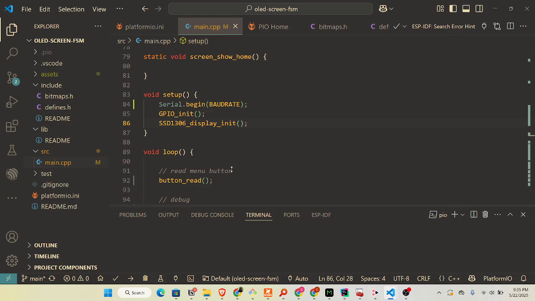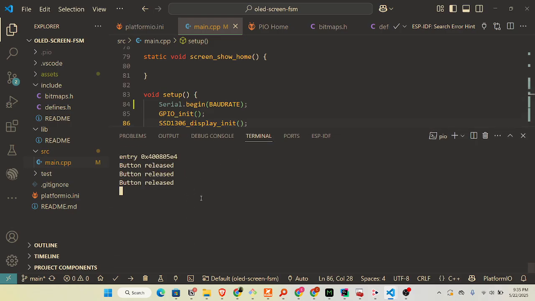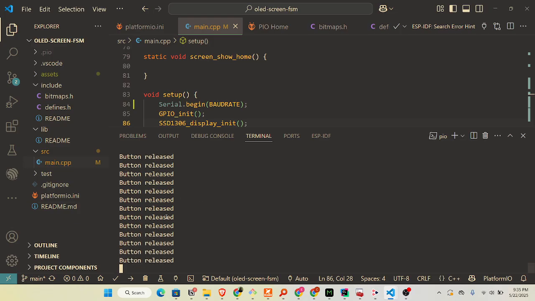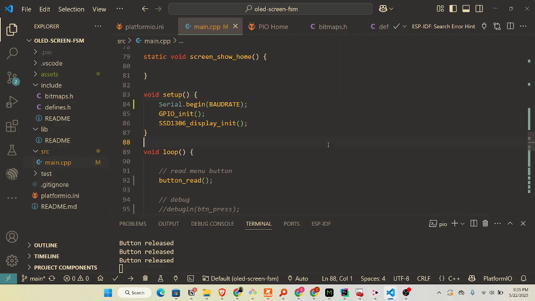Right, so if I press and release, it does that. It just prints button released, button released, button released, and that's cool. So we have eliminated the debounce, and now we are ready to go with the rest of the code. Now I'm gonna just make this screen better.